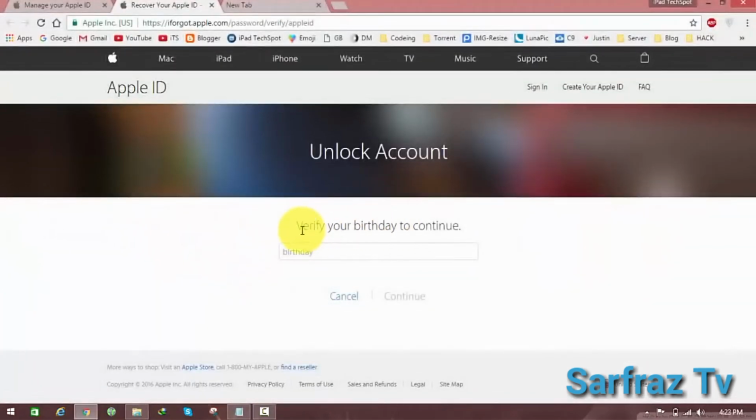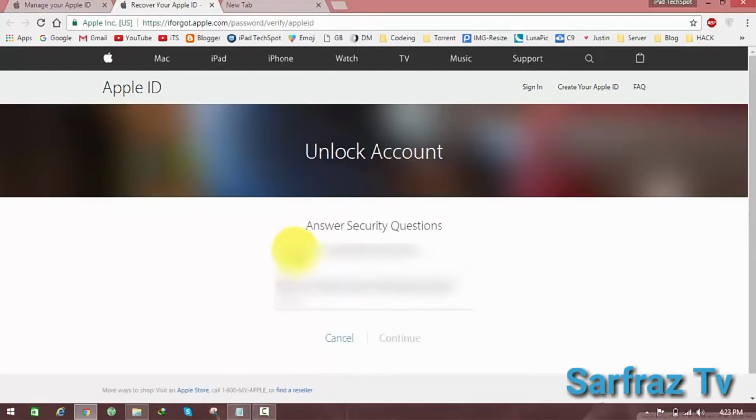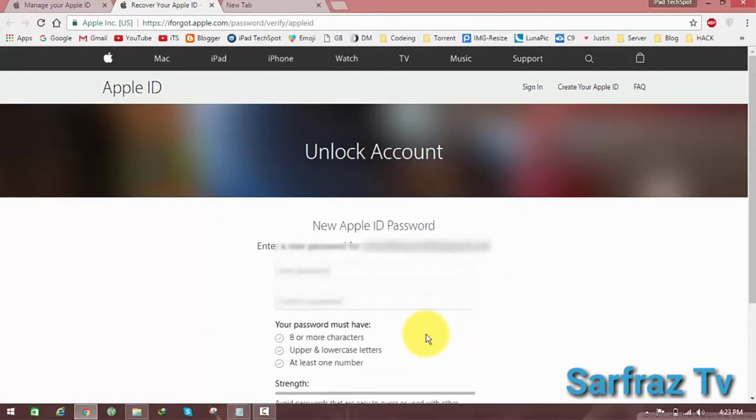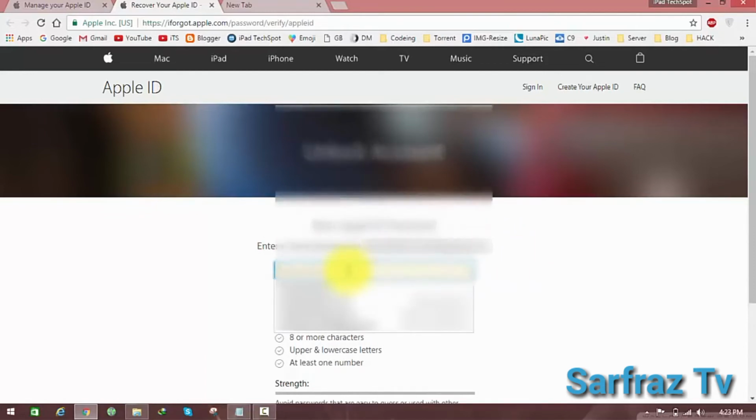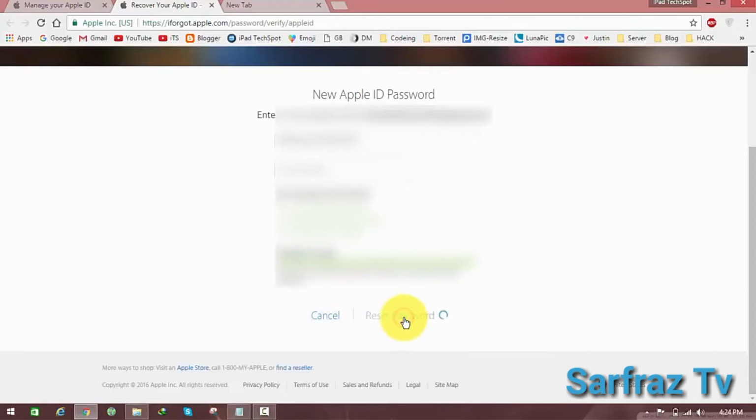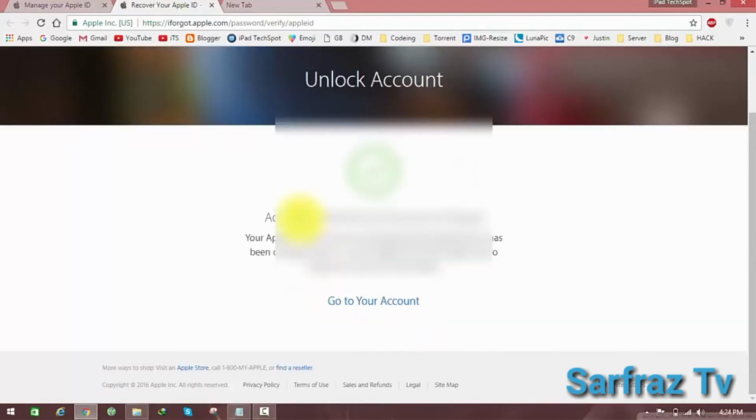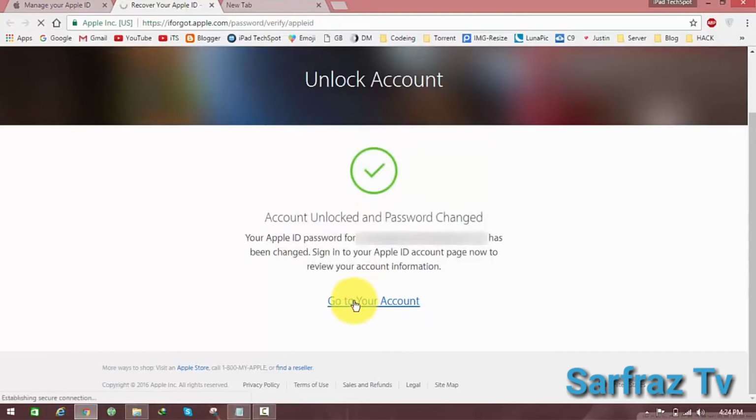So here you just enter your date of birth, so I am entering mine because it will be asked here. Okay, click on continue. So here are my security questions, and I am hiding all of the sensitive data. After I enter these two security questions, I click continue and it should open up a new page. Yep, here it says enter a new password for this Apple ID. So here I just type my password, and after you enter your password, at the bottom you can click reset password, and here you click on go to your account.